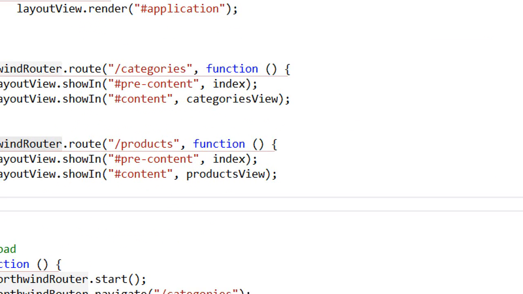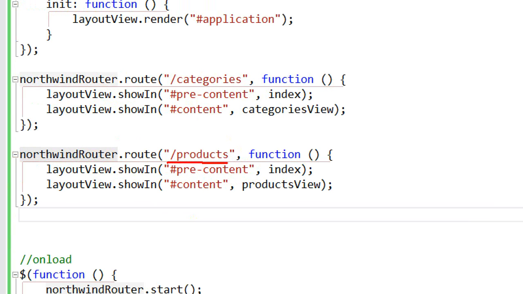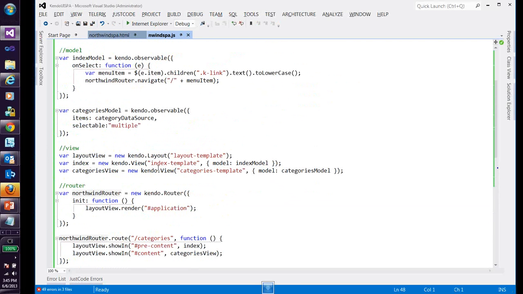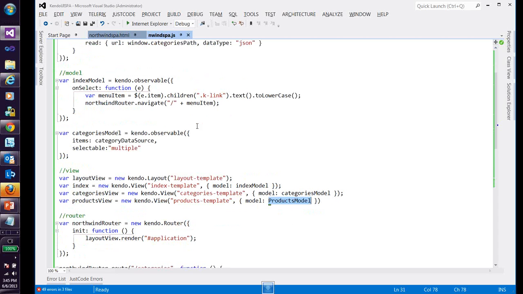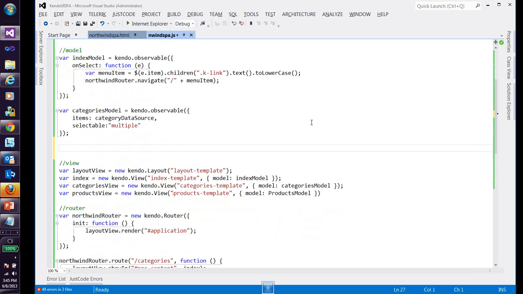How do you define it? Use the route method and say, hey, I want you to intercept /products, and when somebody clicks on products, I want you to intercept and then show index in this pre-content, and show the products view in this content element. Now we need a products view, so let's go ahead and create one. What does the products view contain? The products view will just tell me, hey, here is the template for you, that is the UI, and you need to use this model.